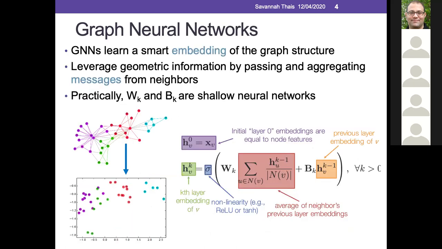I think Jeremy covered this, but the standard graph convolutional network architecture that we've been using for a lot of these applications so far tries to learn a smart embedding of the graph structure where it's easier to do some kind of classification and regression task. They do this by leveraging geometric information, passing and aggregating messages from the neighbors, typically using shallow feed-forward neural networks that aggregate information from different parts of the graph and update the embedding of the nodes and edges.